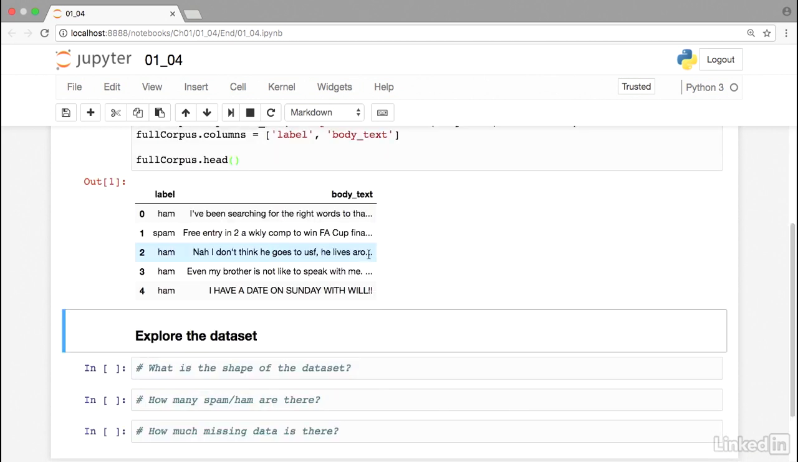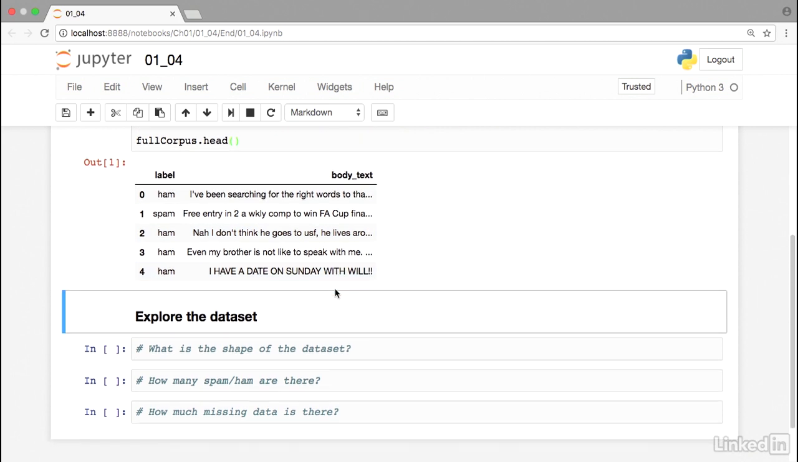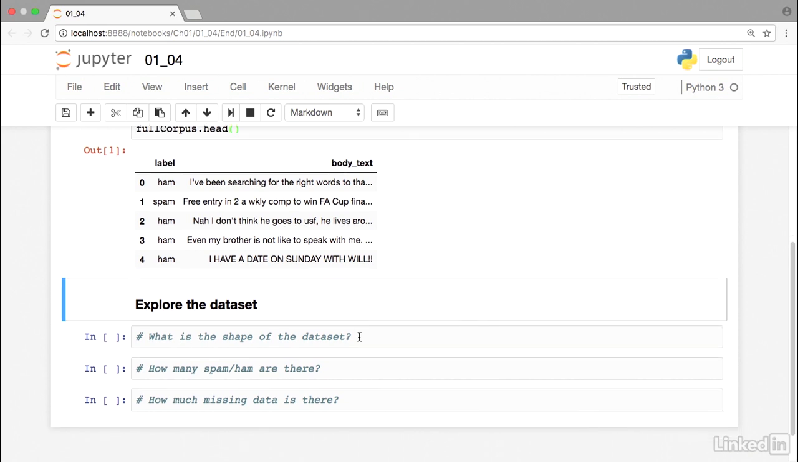Now, typically before diving into any in-depth analysis, data cleaning, or model building, we want to do some very high-level exploration of our data to understand what we're working with. So we might ask questions like, what is the shape of our data? How many ham or spam are in our data set? And are there any missing values? So this will inform the decisions that we make as we move forward.